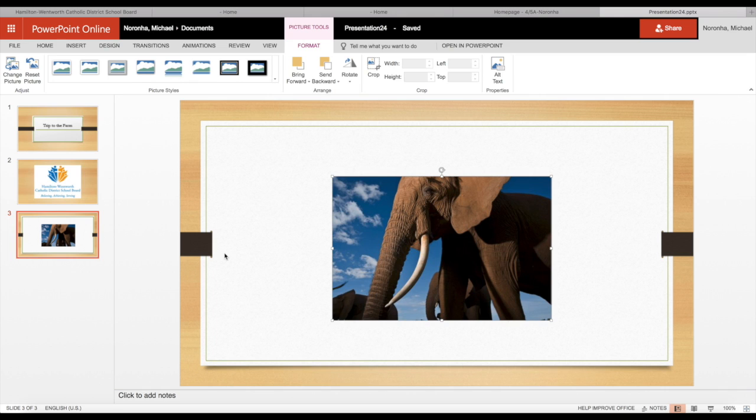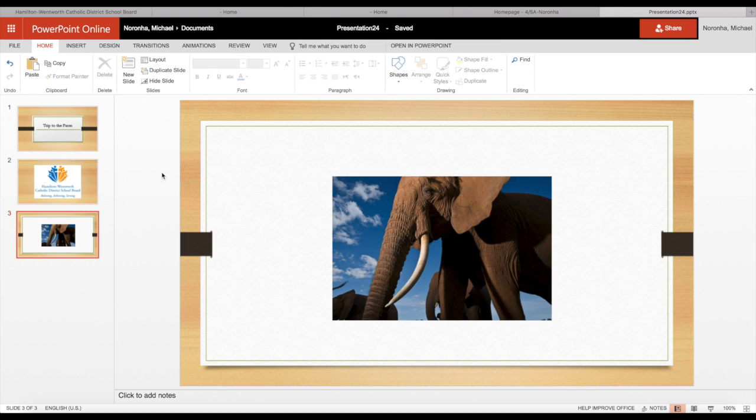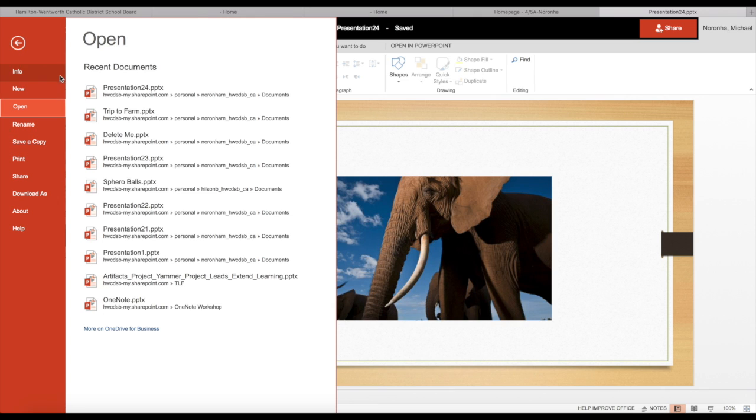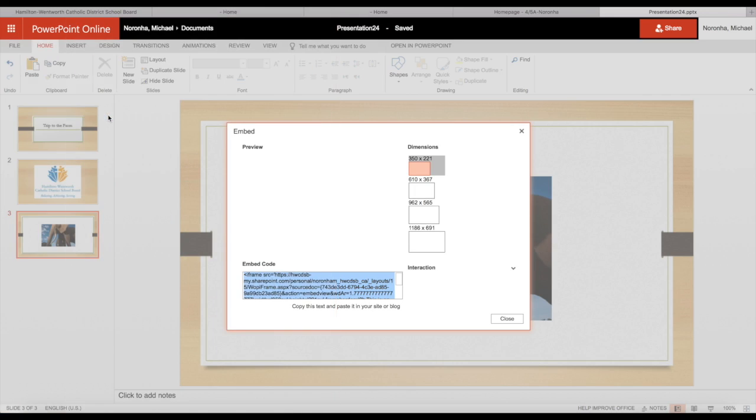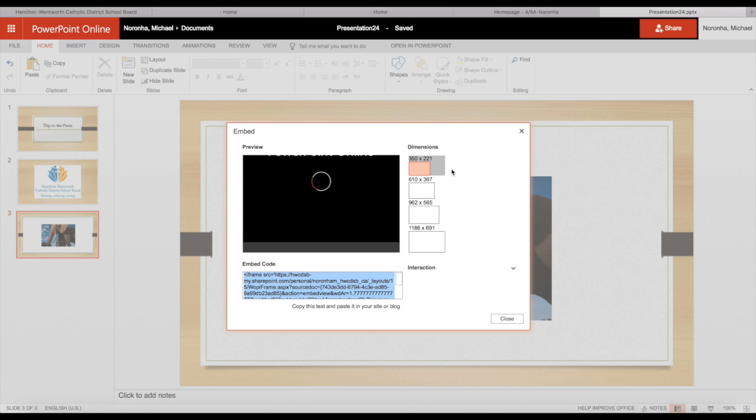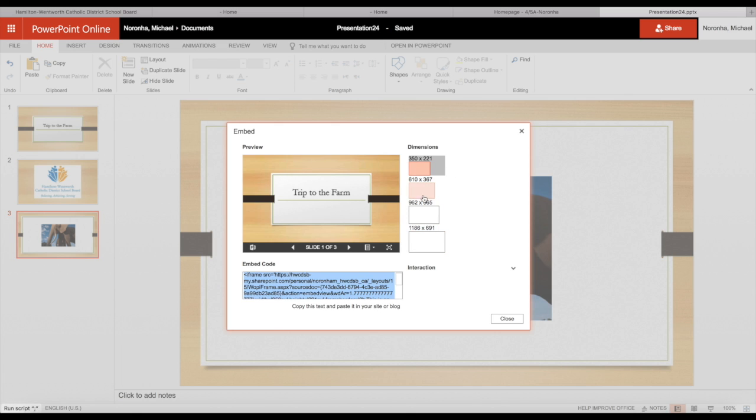Now I want to share it with my Class site. This is what I have to do. I'm going to navigate to the word File, click on File, and then I am going to click on the word Share. And then I'm going to click on the word Embed. Now it gives me some options for how big this slideshow will be. I will choose the 610 by 367 dimension. And then I'm going to take my cursor and click right here.